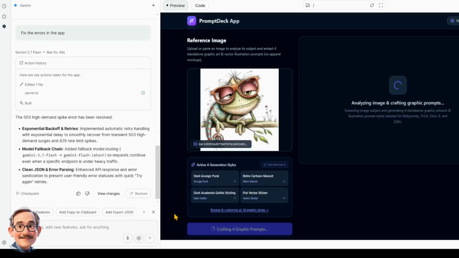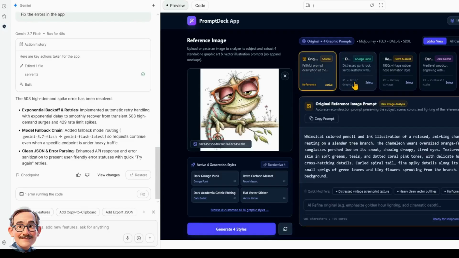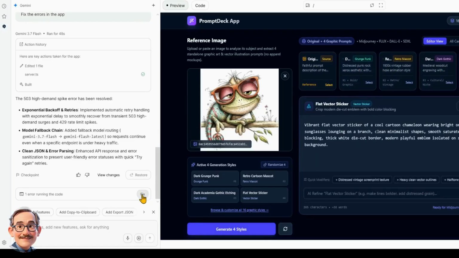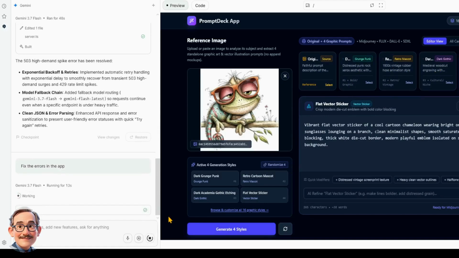All right, select an image. I selected the same one and hit generate. It's going to go through its little thing, and there you go. There are all the prompts. I did chop off the last one, but there was a mistake or an error, so I did hit fix the error. It's going to go through it again, and it's going to fix the error.